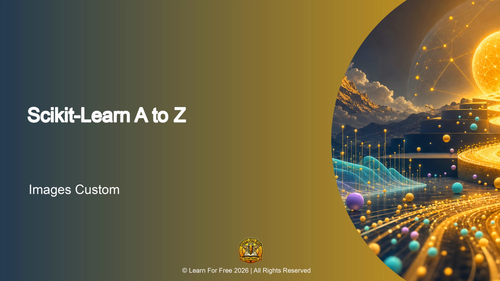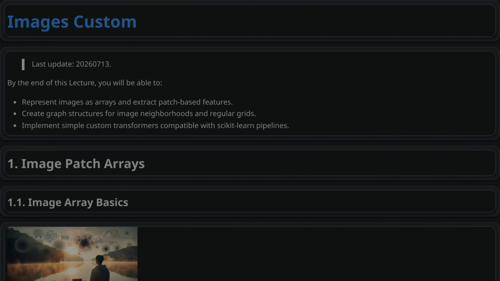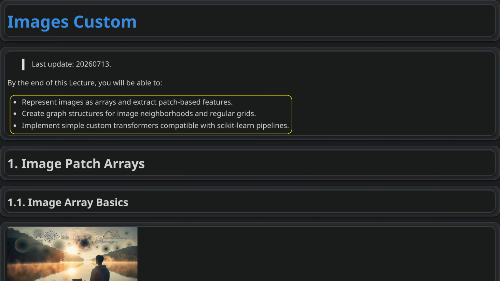Module 7, Lecture B, Images, Custom. By the end of this lecture, you will be able to represent images as arrays and extract patch-based features, create graph structures for image neighborhoods and regular grids, and implement simple custom transformers compatible with Scikit-Learn pipelines.